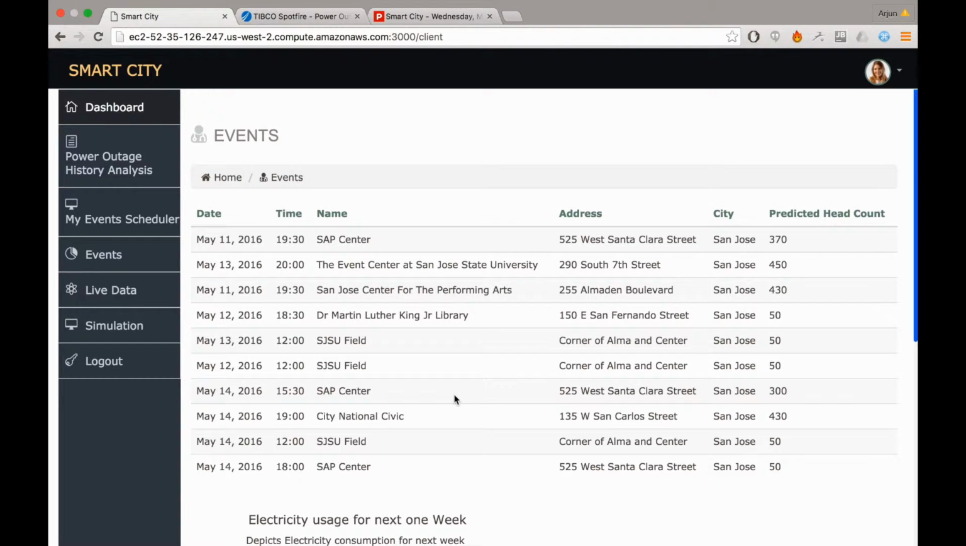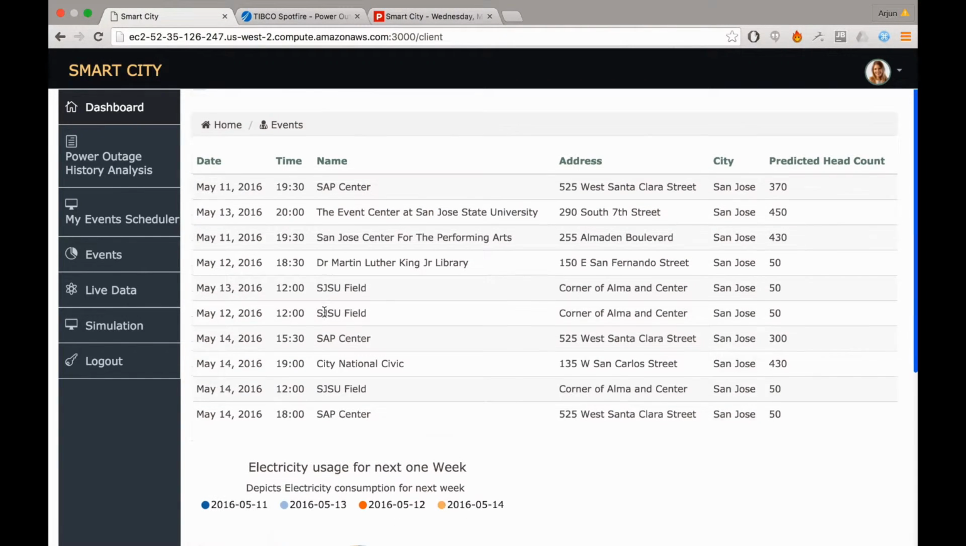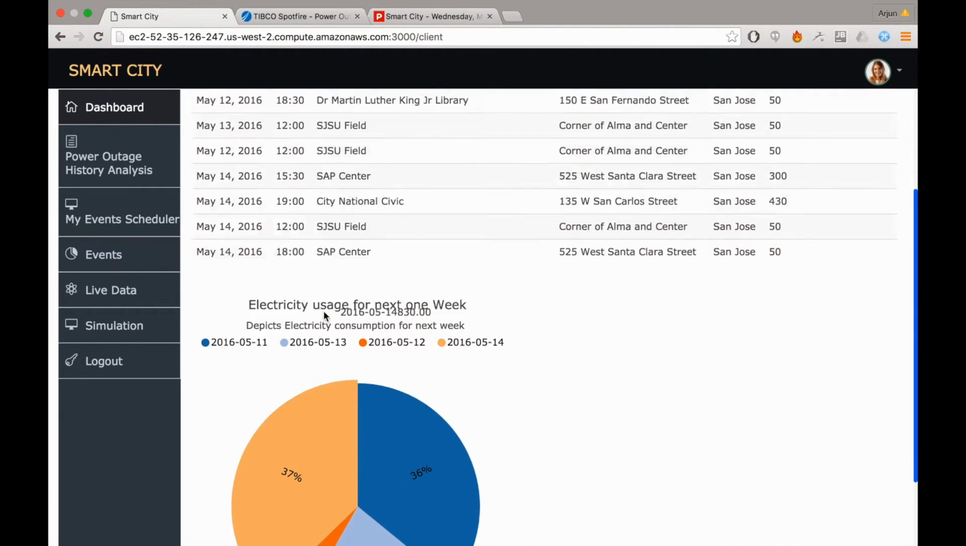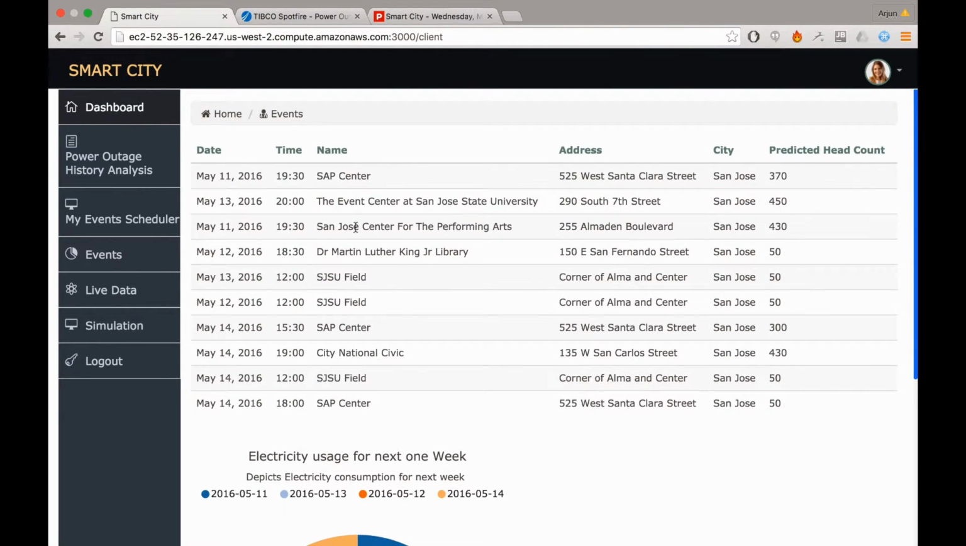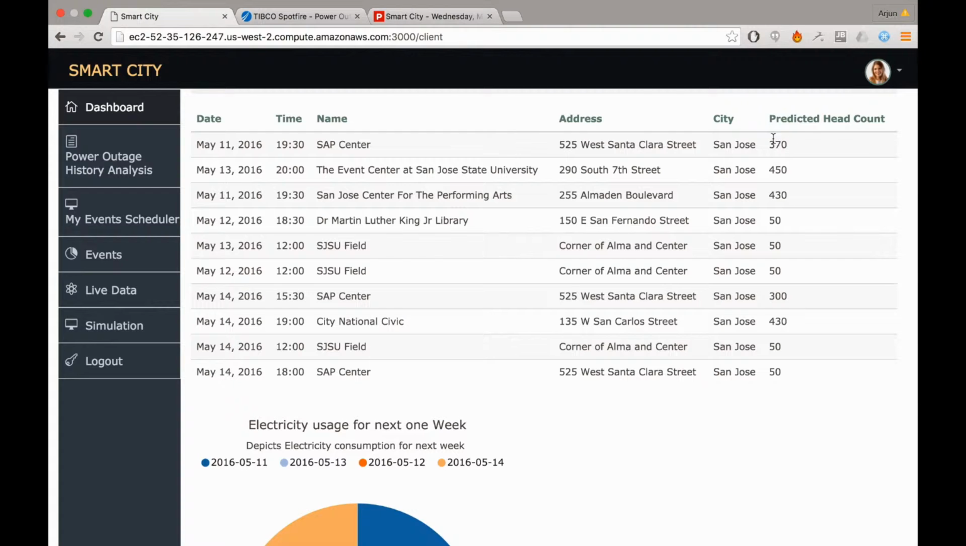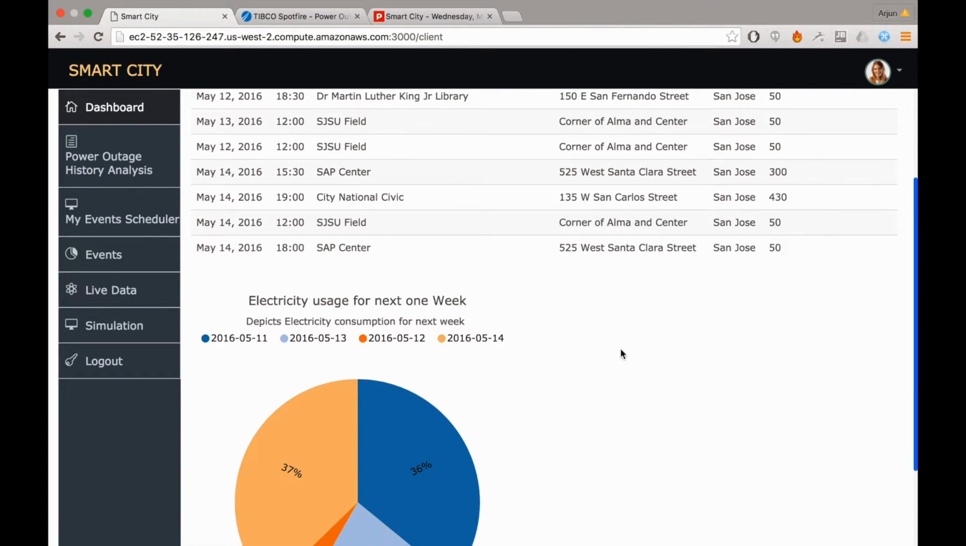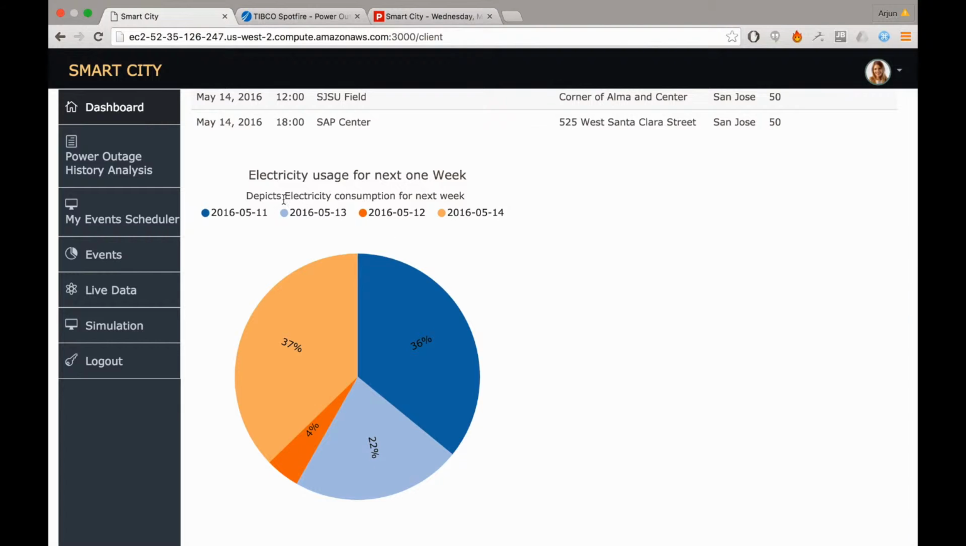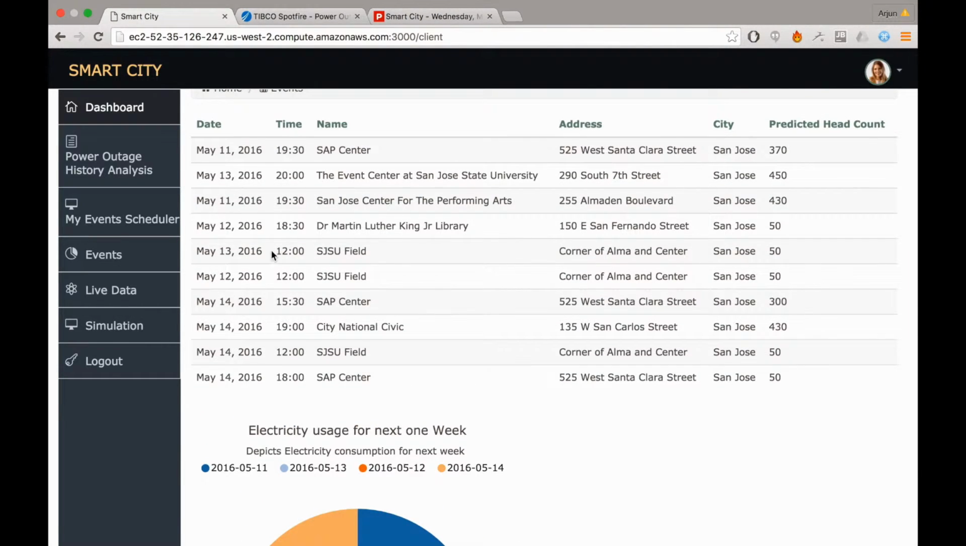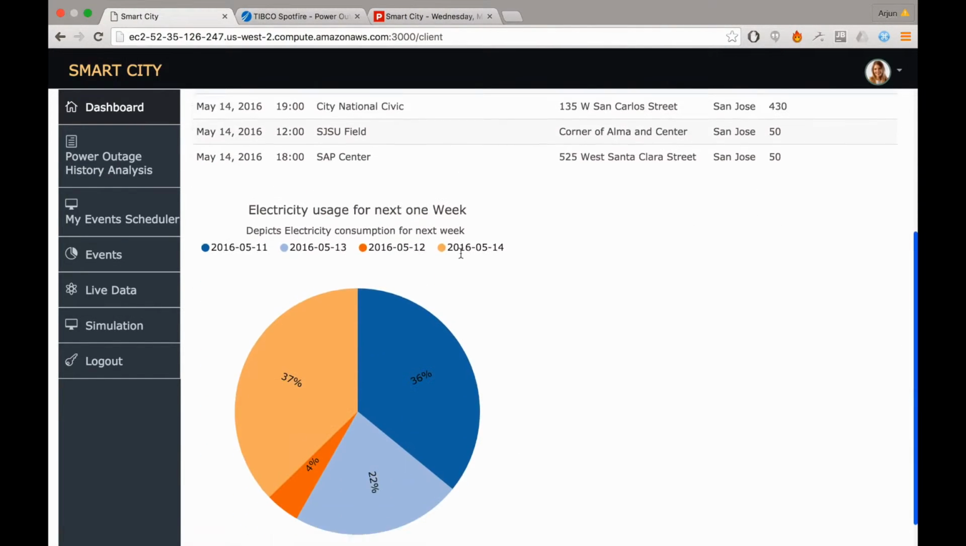For this we have used the Eventful APIs. So you can see these are all the events which are happening around a 3-mile radius of the address we provided. It lists the head count of how many people will be attending, and based on all this information, it predicts the electricity usage for your area for the next 5 days. And as you can see, the most is being consumed on this particular date based on the kind of event and head count it would be over there.